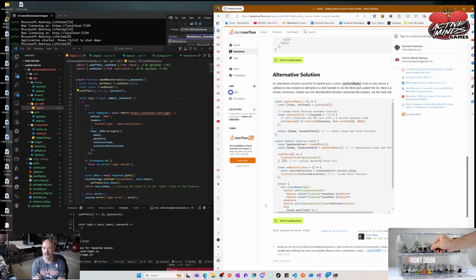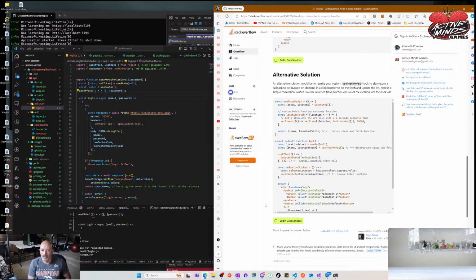I would rewrite your custom useFetch API hook to also return a callback to be invoked on demand in a click handler. Constant onButtonClicked, constant select. Location fetch, selected location. Constant location fetch equals location.